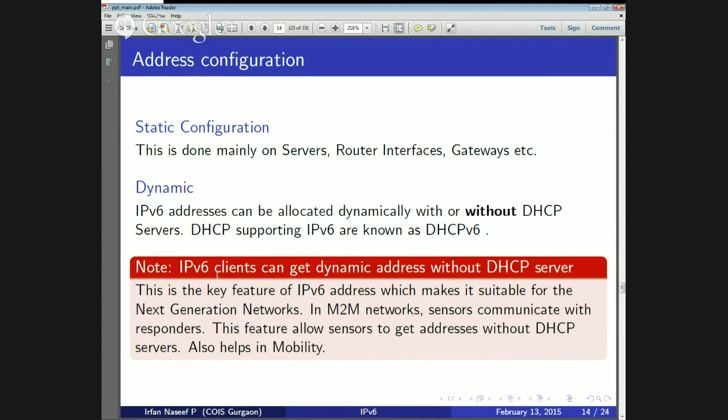Now, this IPv6 dynamic addressing without DHCP is a key feature, as I told. It's a key feature because in the modern network there will be a lot of sensors deployed all over the network. So it will be difficult to assign addresses using DHCP also. The sensors can dynamically get the IP addresses, which will help in mobility.